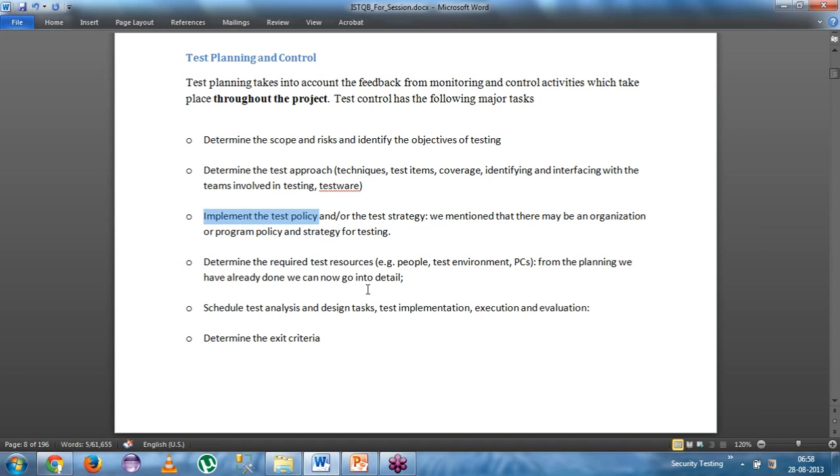What do we have to do then? We have to also determine the required resources. So what is there in the test planning? Everything we have to do, all these things we have to do as a part of test planning. People, environment, what are all the resources required, maybe the hardware, software, everything. You will take into account all the resources that are required for you to test.